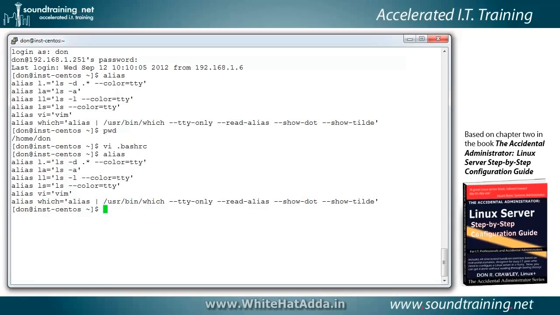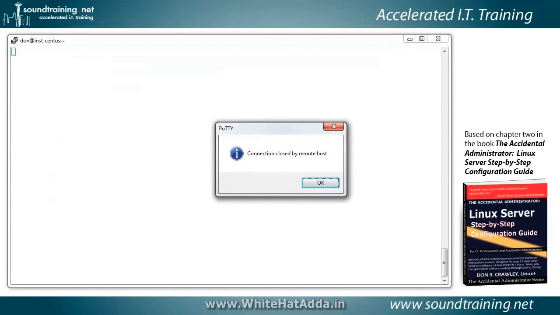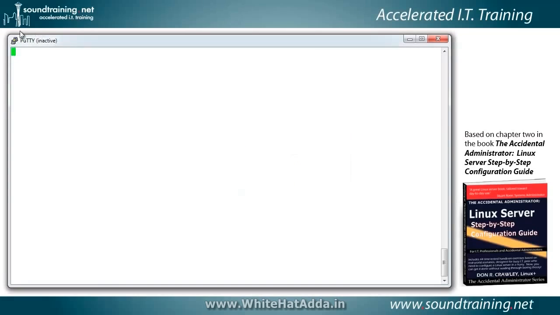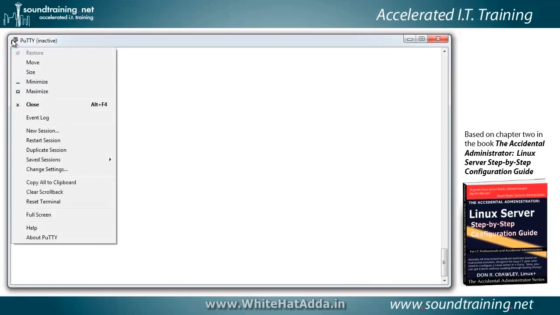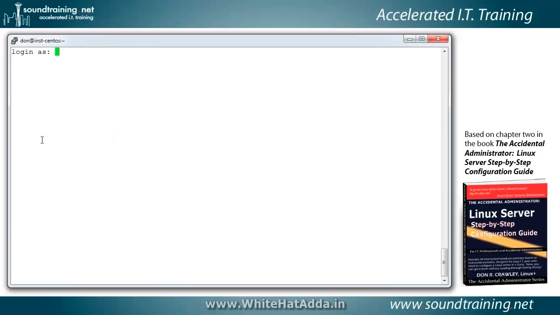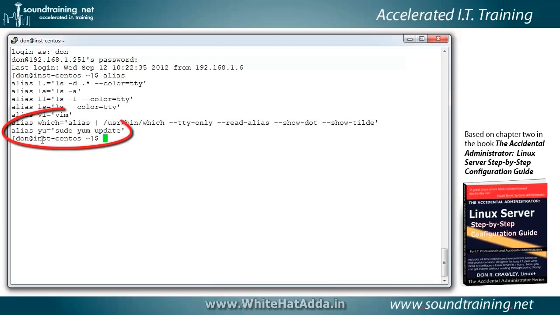So there's a couple of ways we can do it. Let's do it the awkward way first, and then I'll show you a little shortcut around that. So I'm going to go ahead and type logout. This is the awkward way. And we simply have to restart our session in PuTTY. So we'll click OK and go up and restart the session. Log back in as Don. Put in Don's password.